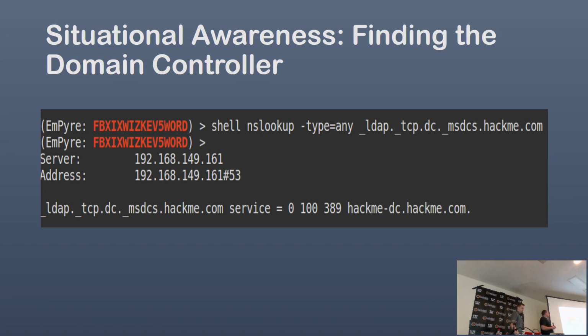Once we are on the network and able to search, in order to use the LDAP search module you do need to know where the domain controller is. This is just an example of doing a simple shell nslookup to find the domain controller. You know it's on the domain called hackme.com, so it does an NS lookup query through DNS and tells you where the domain controller is. We'll use that information to connect to it in the future.